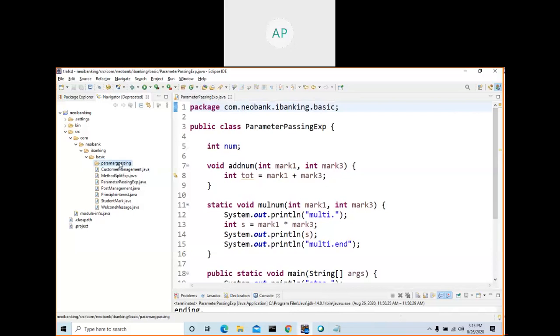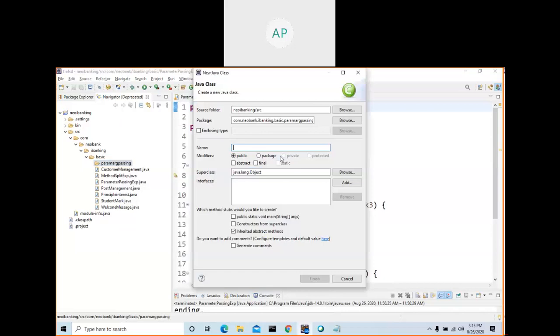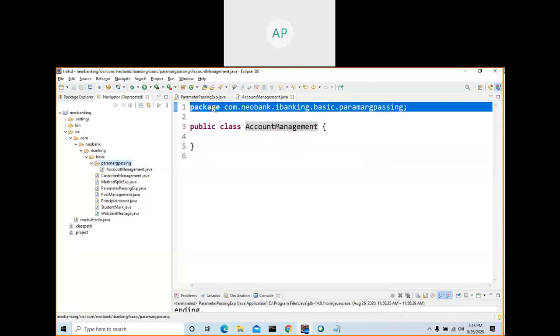First I am going to create a class, any name. Let me call it account management. As you know, this is a proper class. It has a modifier, class, class name, and starting and closing braces. Also this class is inside this package, meaning inside this folder. In Java we call this a package. It's nothing but a folder.